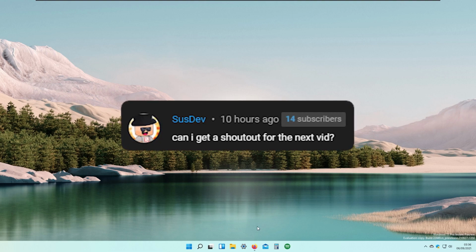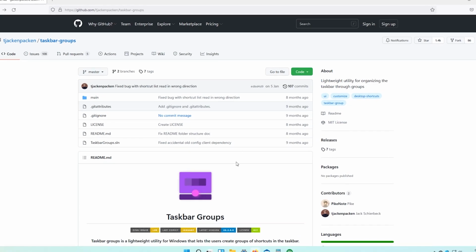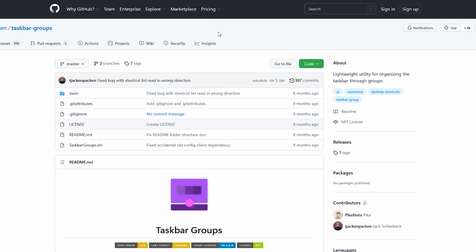With that being said, let's go straight to the Taskbar Groups website or their GitHub repository. Today I will explain what Taskbar Groups is, how to install it, how to use it, and also how to uninstall it in case you just don't want to use it anymore.